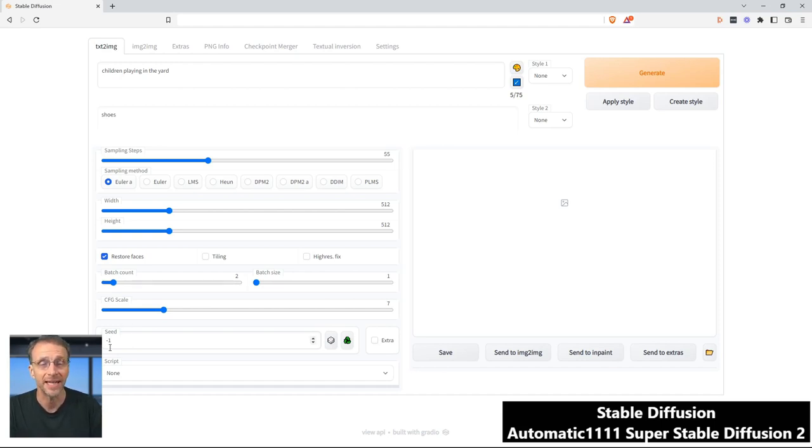I'll leave the seed at -1. The seed is sort of a random number, or you can type in a specific number that starts the process. So if you wanted to recreate an image that AI created, if you knew the seed, you'd have a better chance of recreating it. But I'm leaving it at -1, which is random. So we'll just see what happens. Children playing in the yard, I'm not going to assign any sort of style or anything like that. I'm just going to click generate.